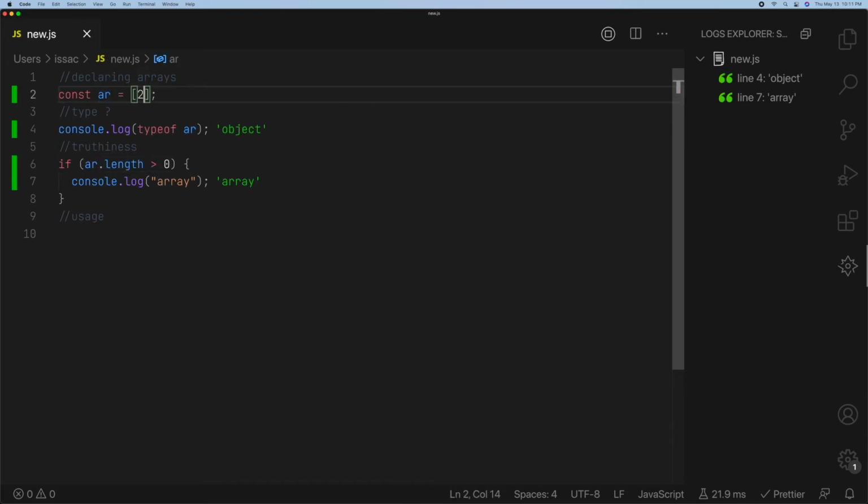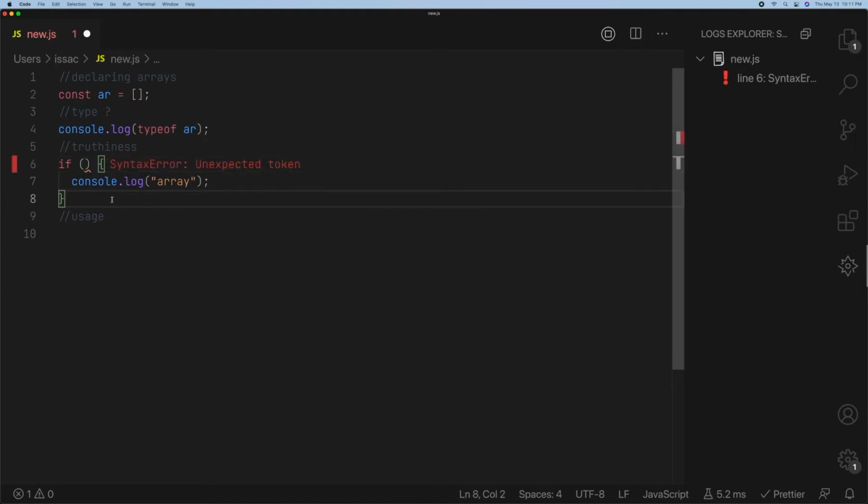Now, if this goes to empty, somebody pops that 2 out, then you see here that we're not consoling anything. So important to remember that we usually check the length of an array to check if it's empty. And there are other ways to do it too. You could convert it to a string, but this is by far the easiest way of checking if the array is empty. Now, that's the truthiness part of an array.